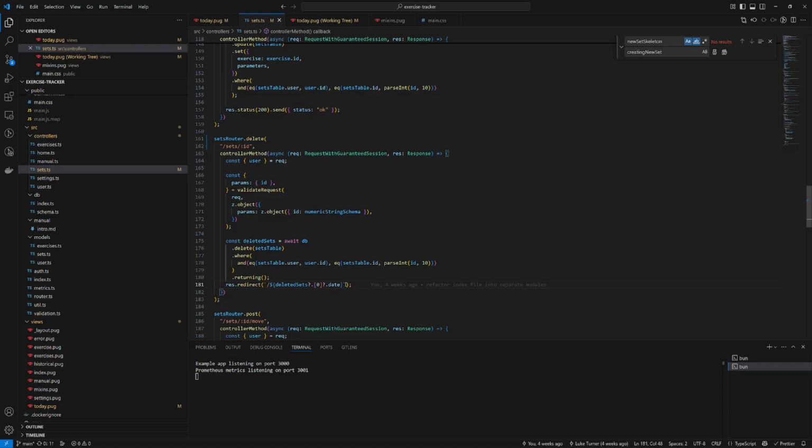Okay, what am I doing? So we're not going to redirect this route anymore. We're just going to send an OK. And we can just do the same thing where we delete the set. And I don't think anything else needs to change here.